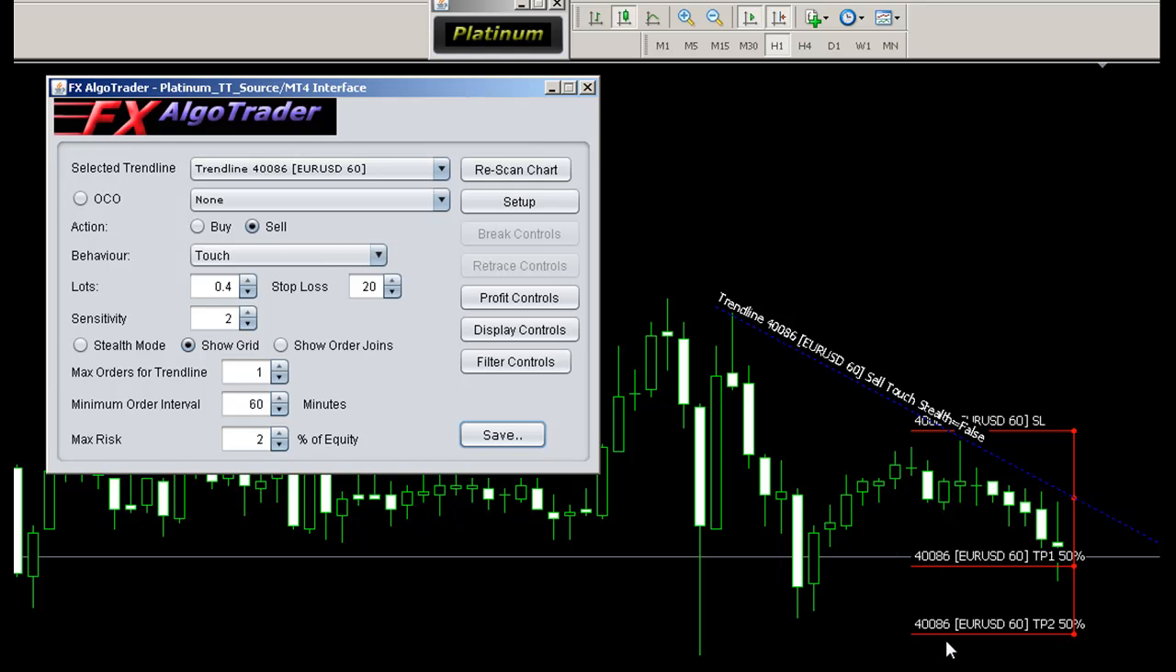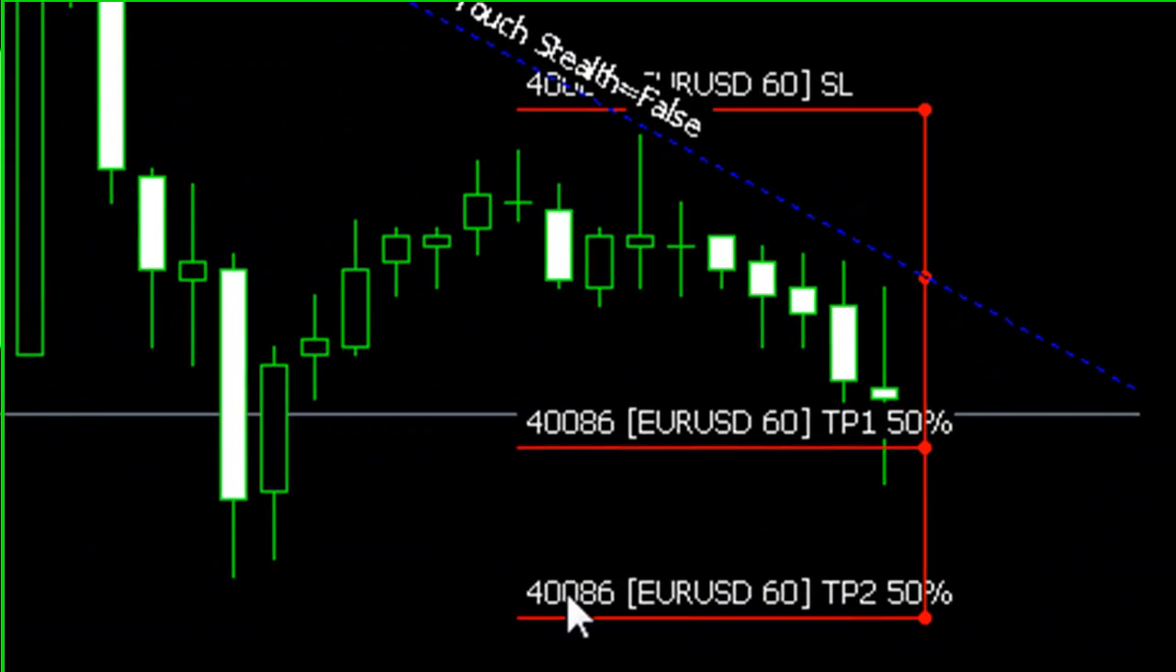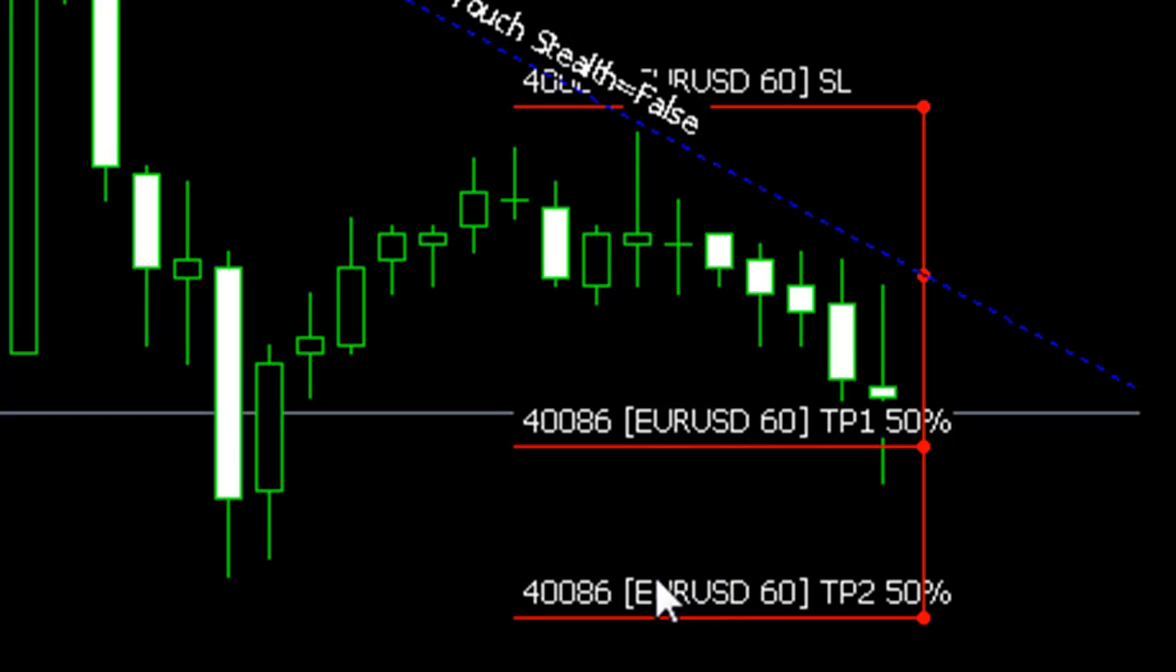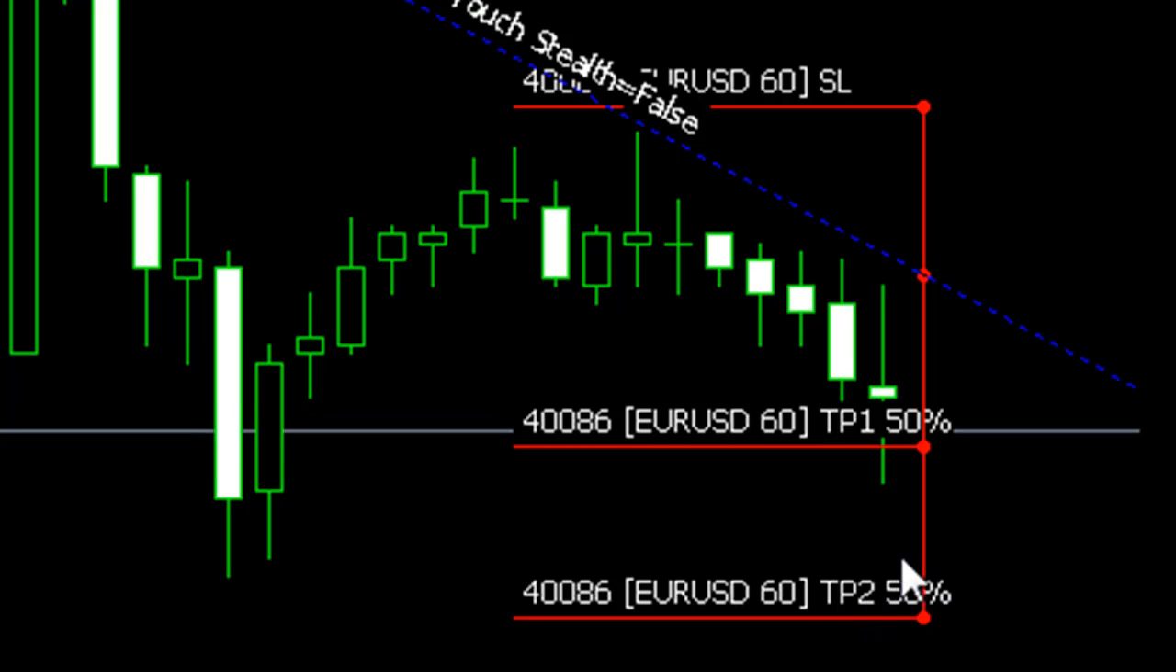So what we're seeing here is 40086 is the trend line number. The data in the square brackets is the symbol and time frame data, so EURUSD 60, i.e. the hourly chart we're on now. TP2 is the second take profit target, and 50% is the amount that's going to scale out, and the same thing with TP1. Up here we have the same data for the stop loss level.